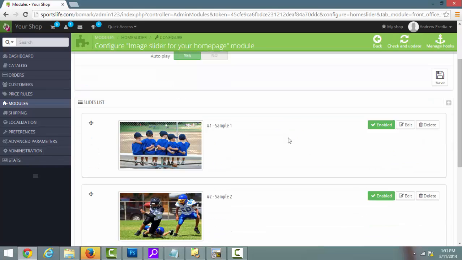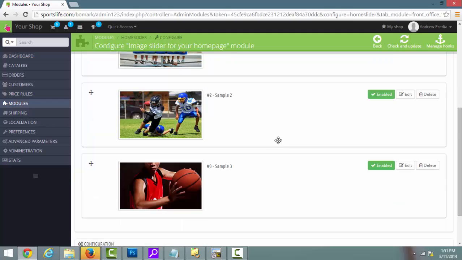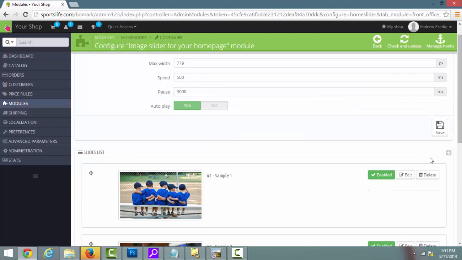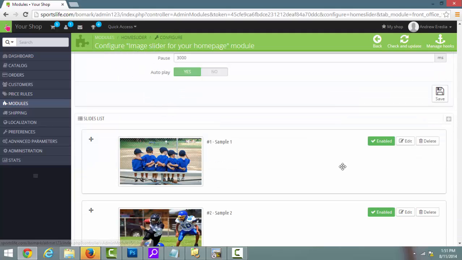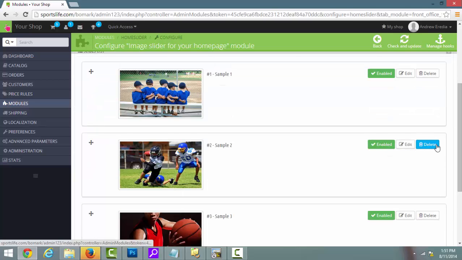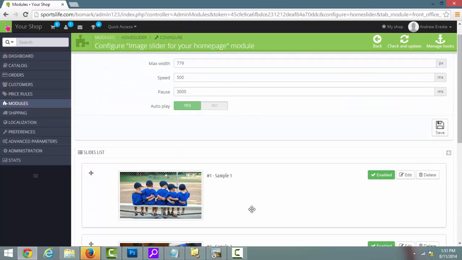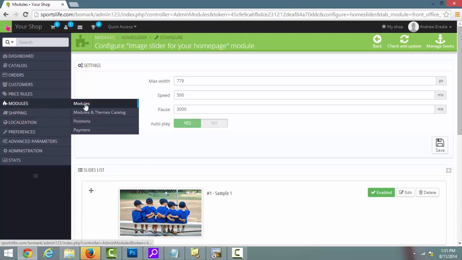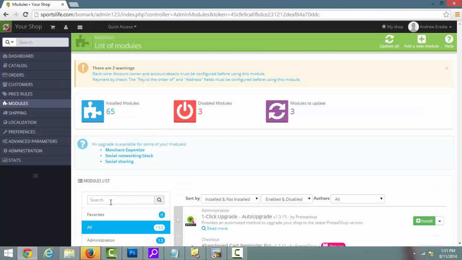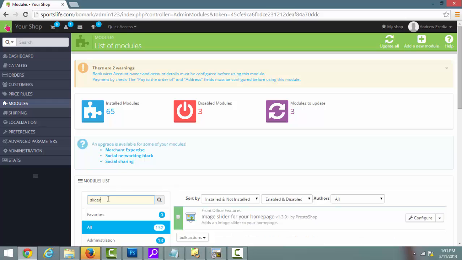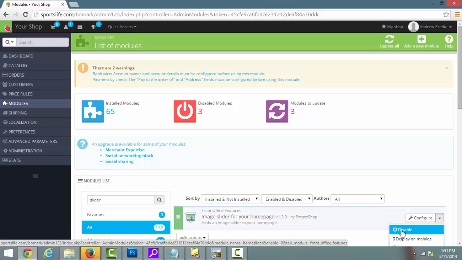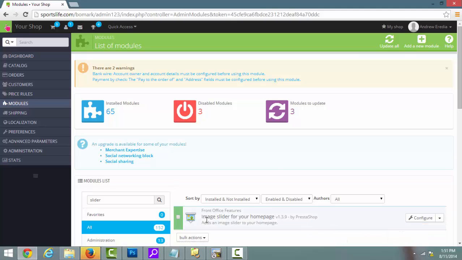So that's how you change the slider. Here's all the different images, and you can add another one by clicking this add new. Okay, and you can enable, you can delete them, whatever you'd like to do in here. Now, let's say you don't want the slider to show up on your page. You can come over here and go to disable. See that? Click that disable button, and it will disable your module. That is how to change the slider.